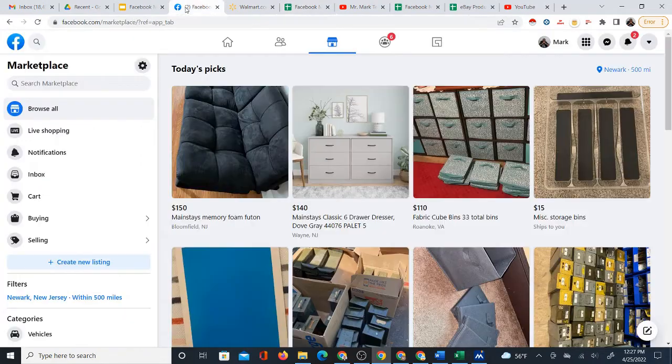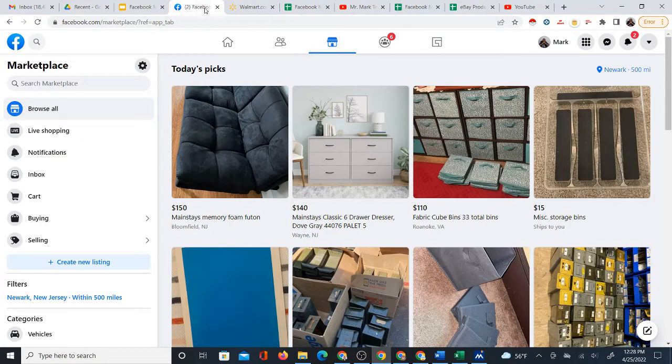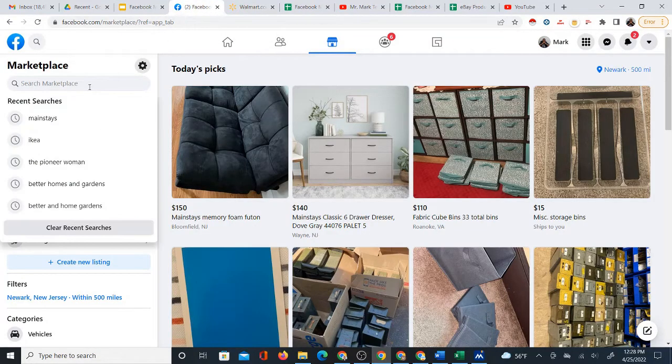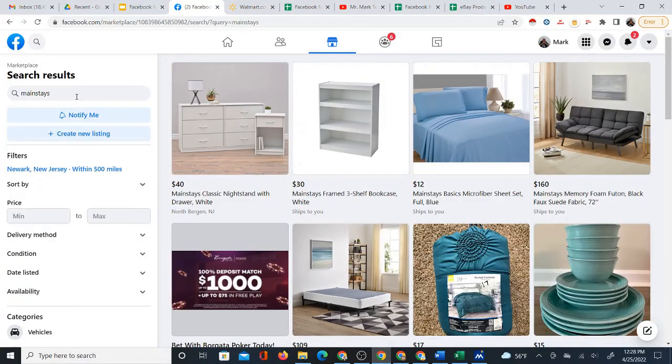And so the first step in doing this is to identify a brand that is sold by the supplier that we are trying to dropship from. Now, Mainstays is one of those brands. In fact, it is probably the most popular private brand of Walmart. So I will search the Mainstays brand directly on Facebook Marketplace itself, and I would then filter these products.